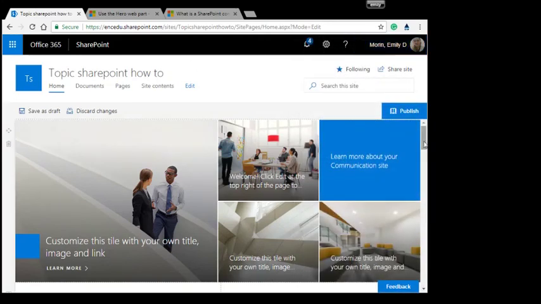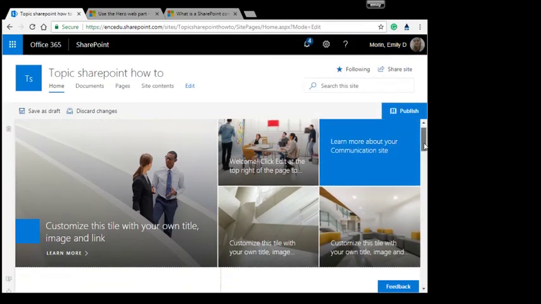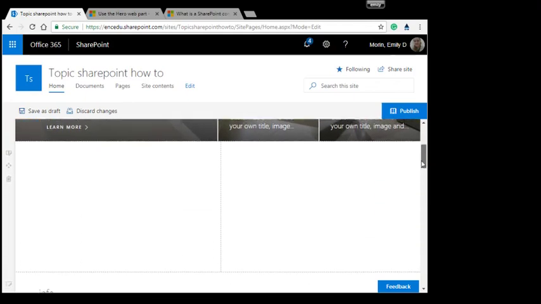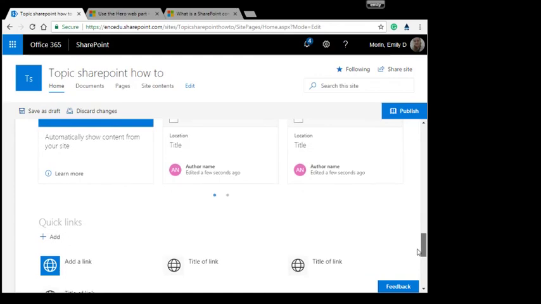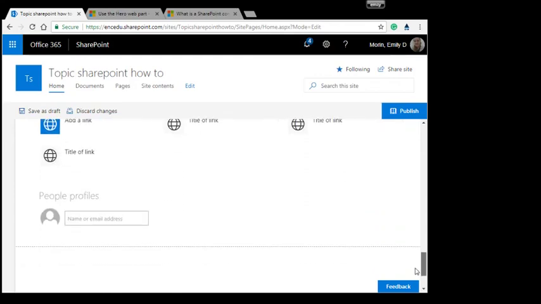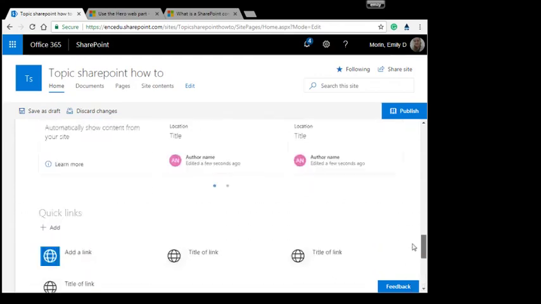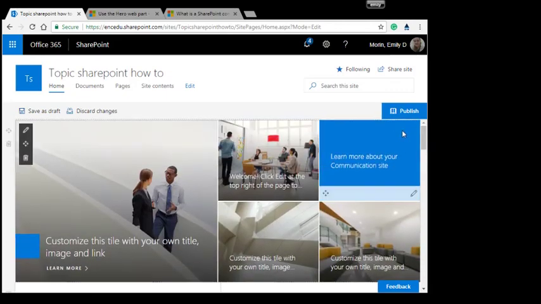So that's the basics of the Office 365 SharePoint online system. It has a lot of different tools that are available in its layout and can create very dynamic websites with relative ease.